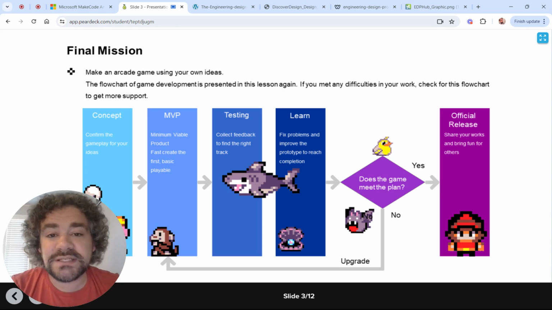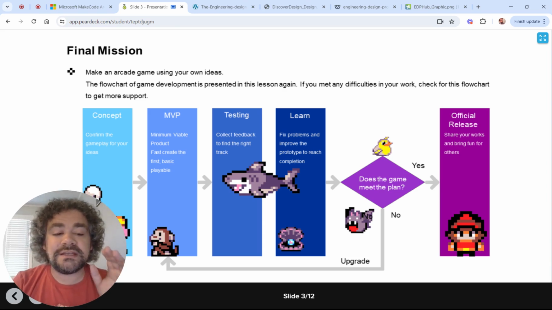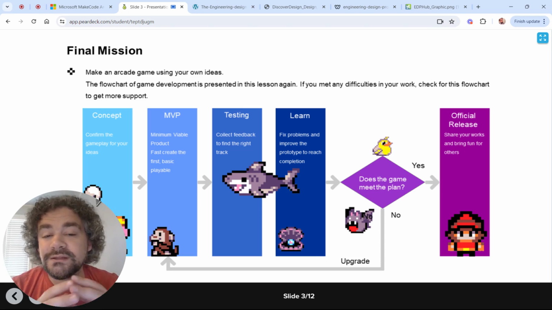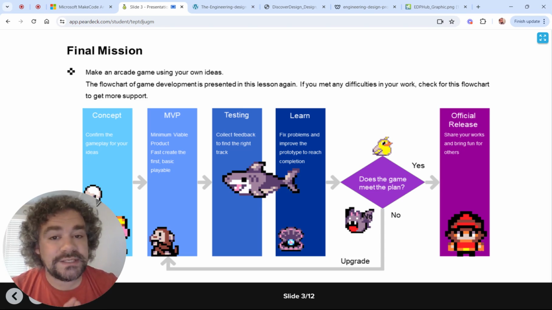This is why we use the design process. The design, let me backtrack. It is entirely possible to just sit down on MakeCode Arcade and start building a game. You could do that, sure. But without a plan in place and without using a process like this, there will be a lot of time and energy that will be wasted.